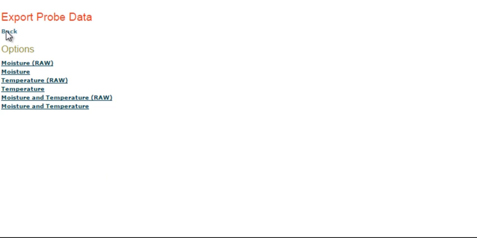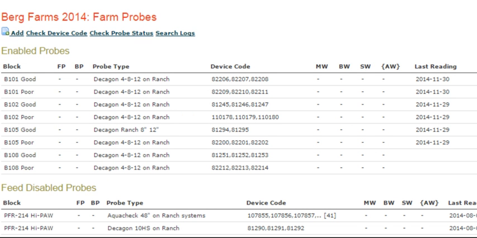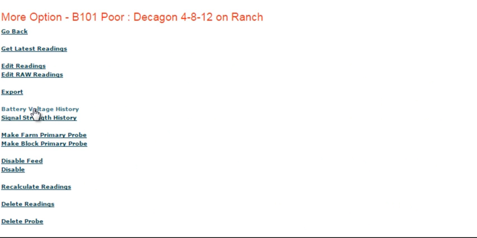So let's just go back to our more options screen. Pop right out. I'm going to click on more options again. Battery history and strength history. This particular telemetry does not collect that, but if you had that, you can go and look at the detailed data just like you could look at a graph for that. And then you can make this probe the primary for the farm, which is kind of irrelevant, but let's look at this one. You can make it the primary for the probe.